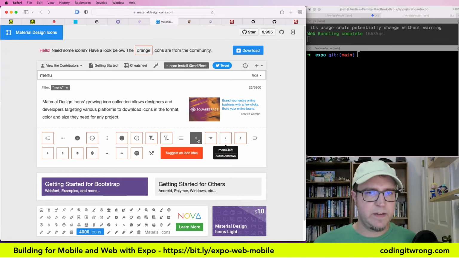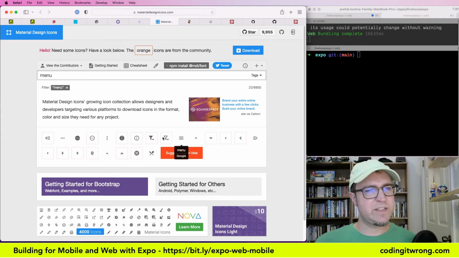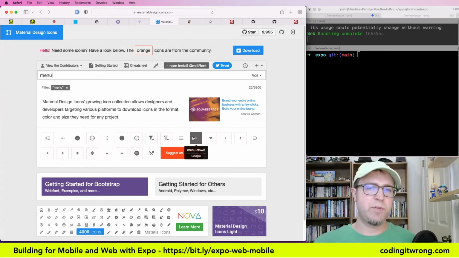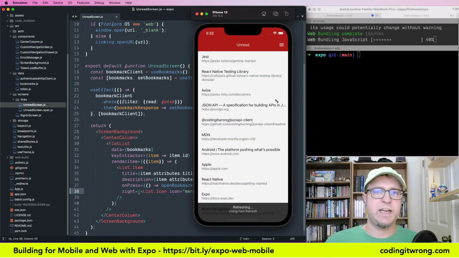Menu down outline. Menu down looks good to me, although dots vertical is something that's used. Hamburger menu doesn't feel right for there. Dots horizontal, dots vertical, I think any of these would be fine. Menu down is what I had in my previous app, so let's just put that in. When I'm using Google Apps in the future, maybe I'll feel differently about it. I'll notice something. But let's just see if this icon appears for us on the right-hand side.